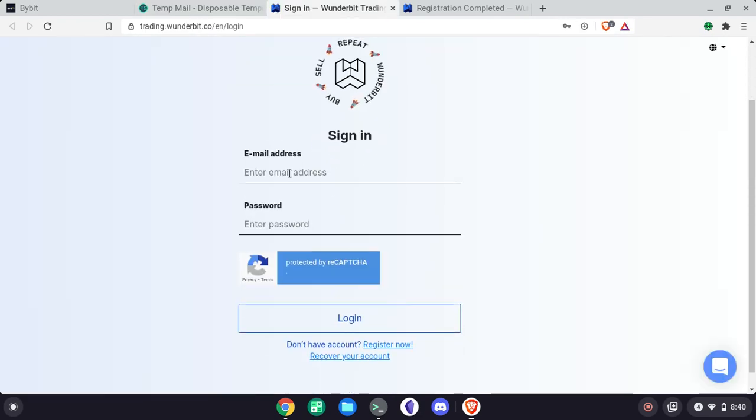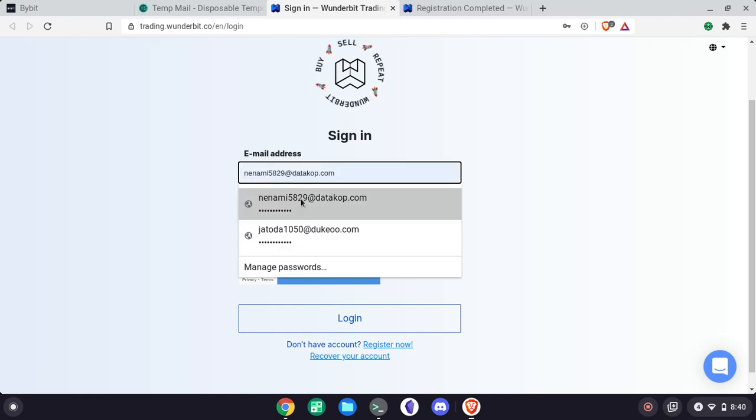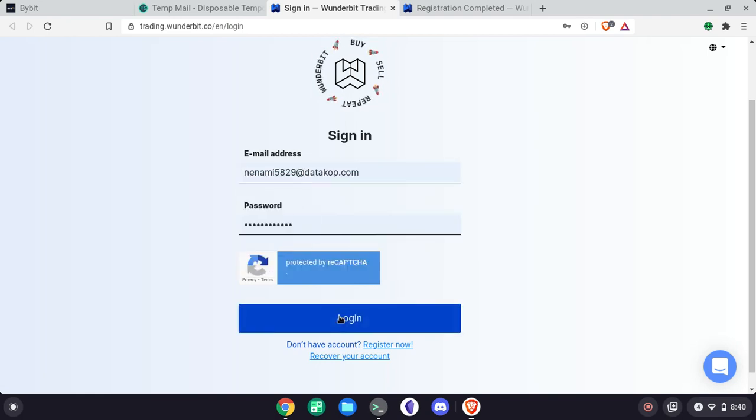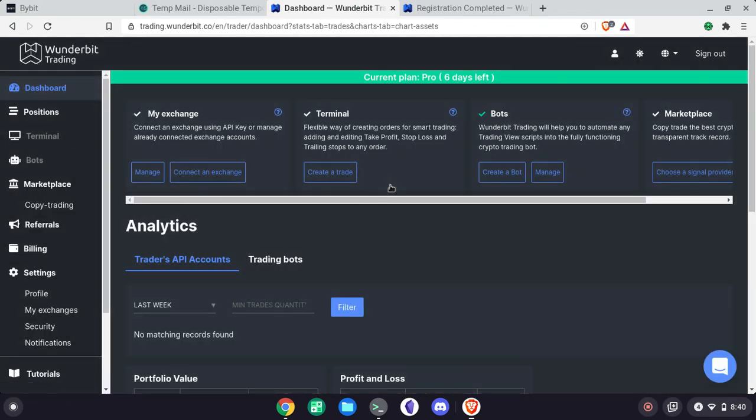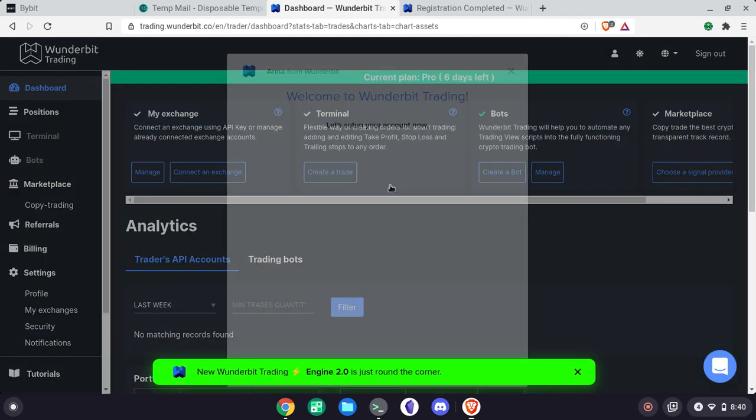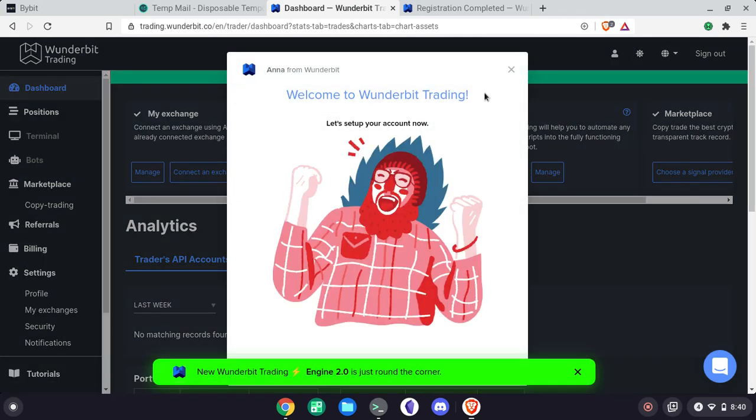Wonderful. So we can go ahead and log in with our saved password. And close out of that. Great. So now what we want to do is link our Bybit account to our Wonderbit account. And we do that by setting up what's called API keys.